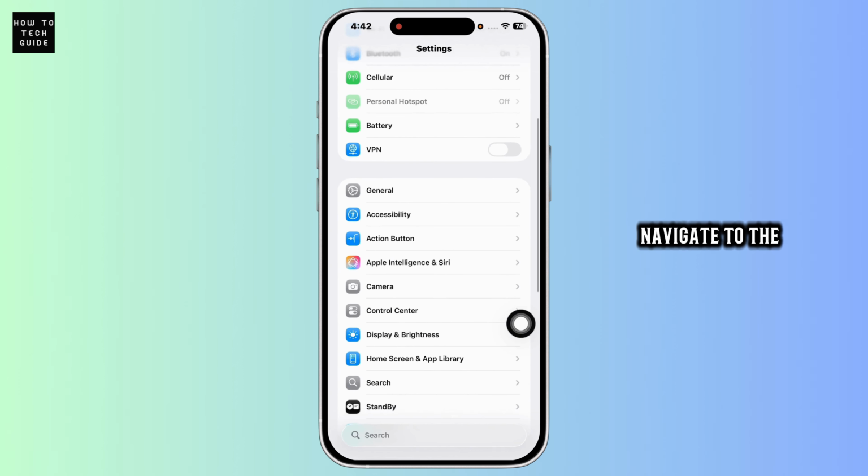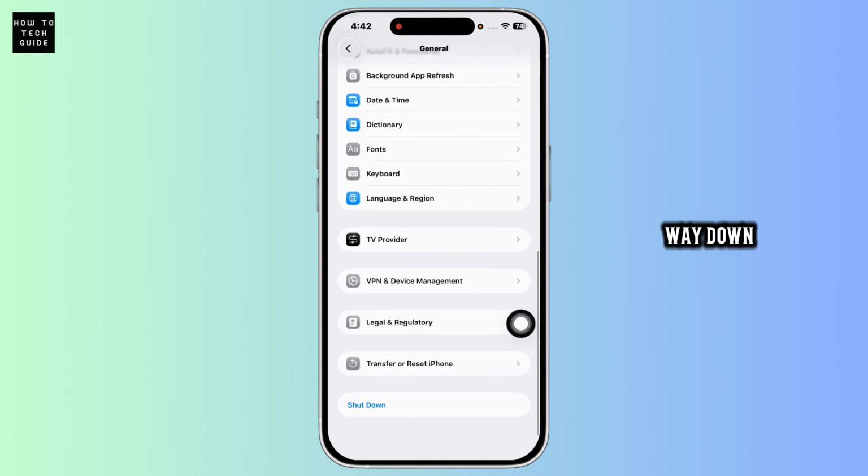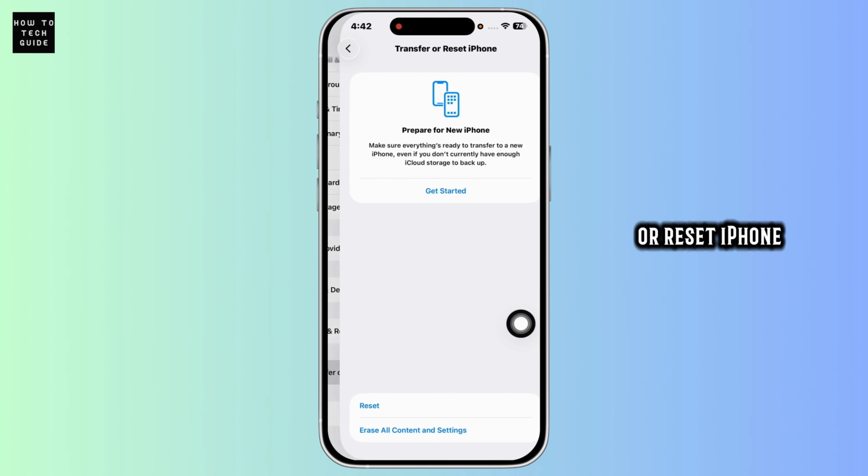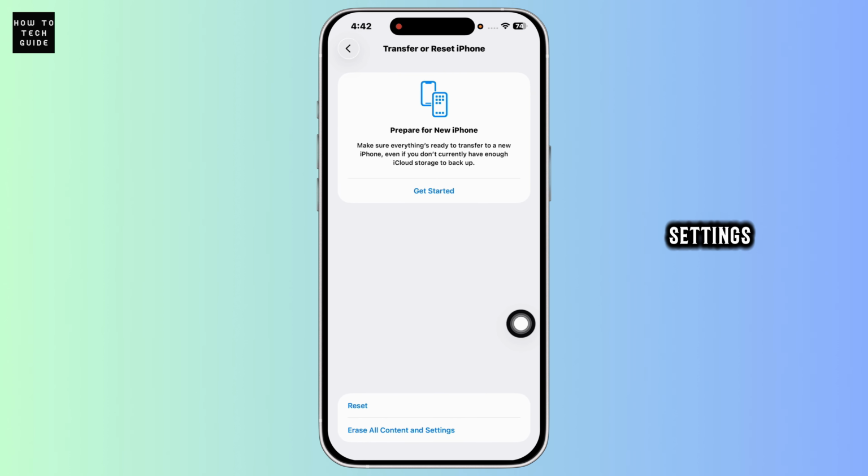Now scroll down, navigate to the option General, scroll all the way down, click on Transfer or Reset iPhone, click on Erase All Content and Settings, and go through the process. After the phone restarts, choose Restore from iCloud Backup, sign in and select the appropriate backup. So this way you can recover permanently deleted photos on iPhone.